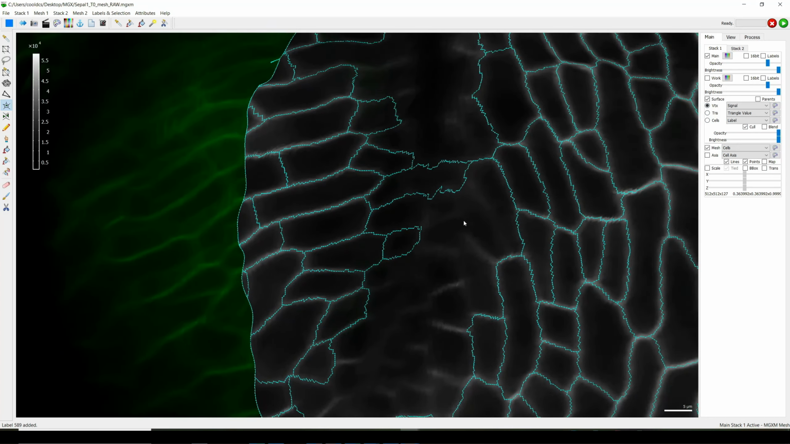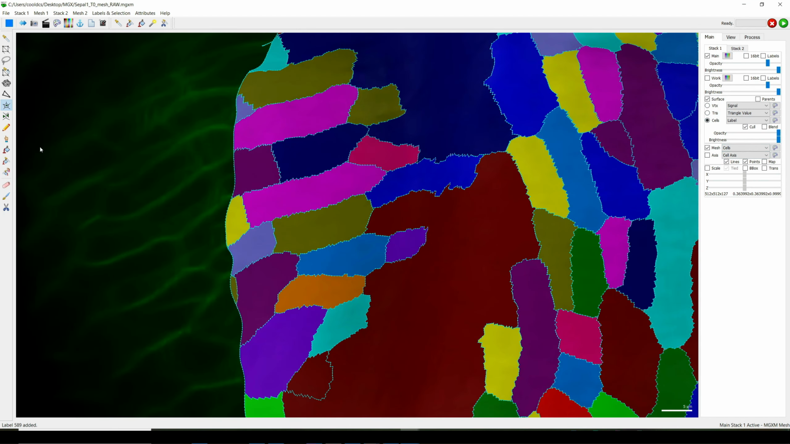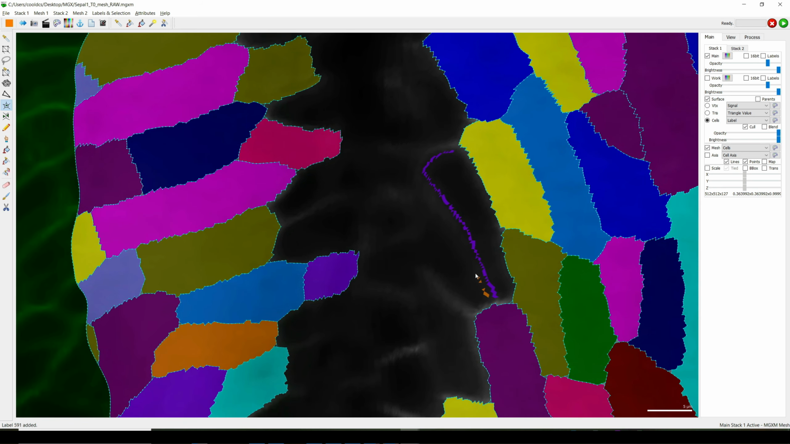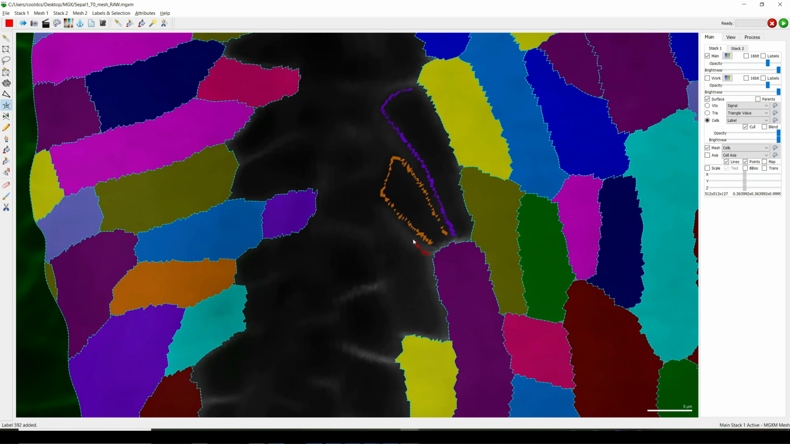So this area looks good, and we can, for example, add one more cell here, and one more cell here, and draw a line here. If we don't draw this line, this seed will propagate to all the places, but by drawing this line, we limit its propagation to this small area.